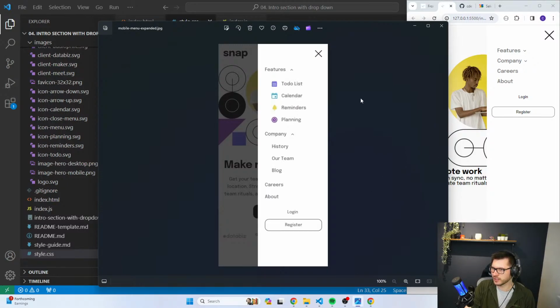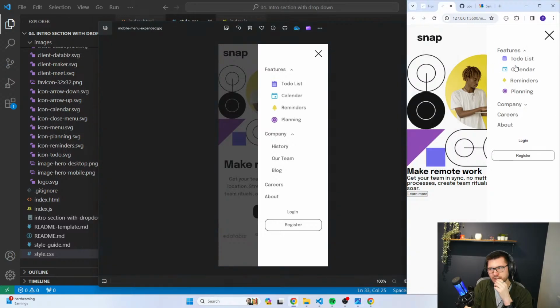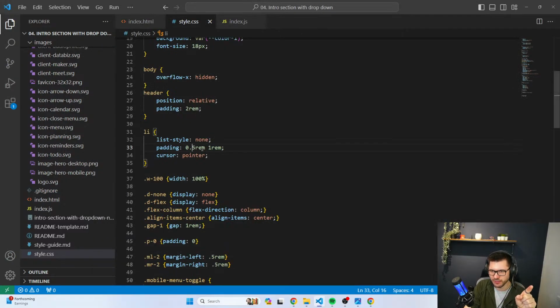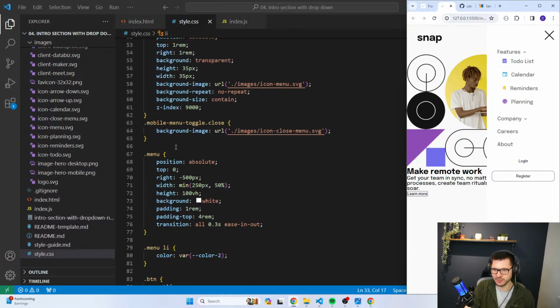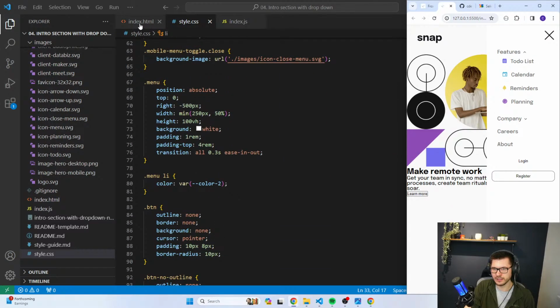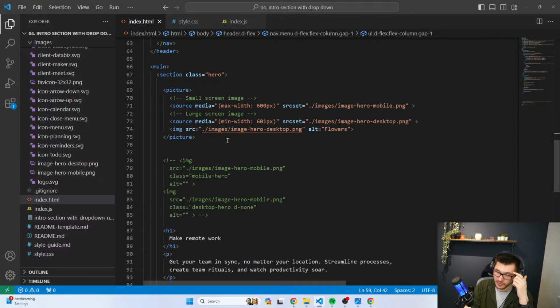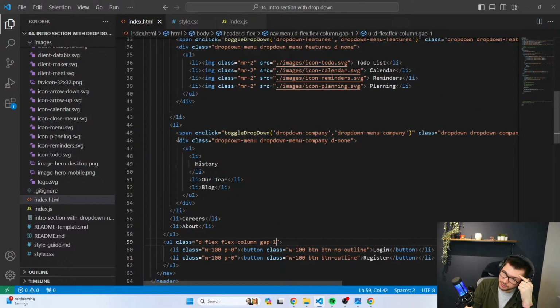I want to go here. This has got quite a big gap in actually. If I do that, I'm going to put it as 7.5. I think that looks better, but the drop down needs more padding, like these ones.